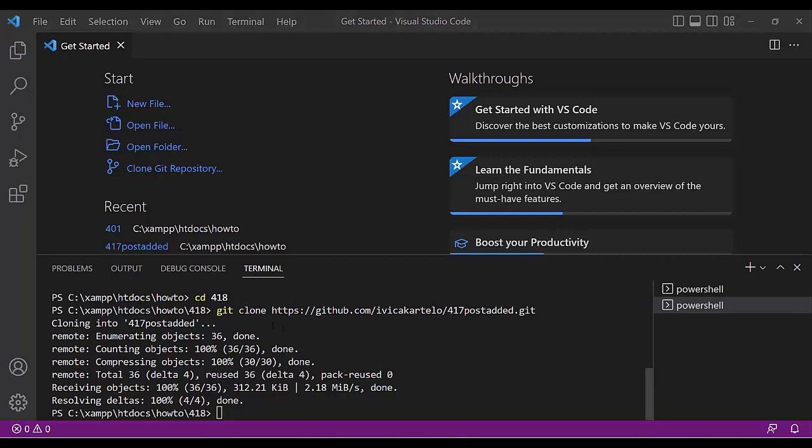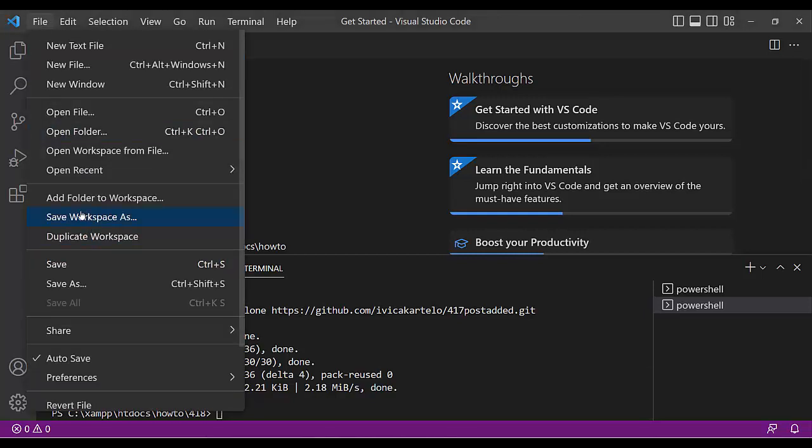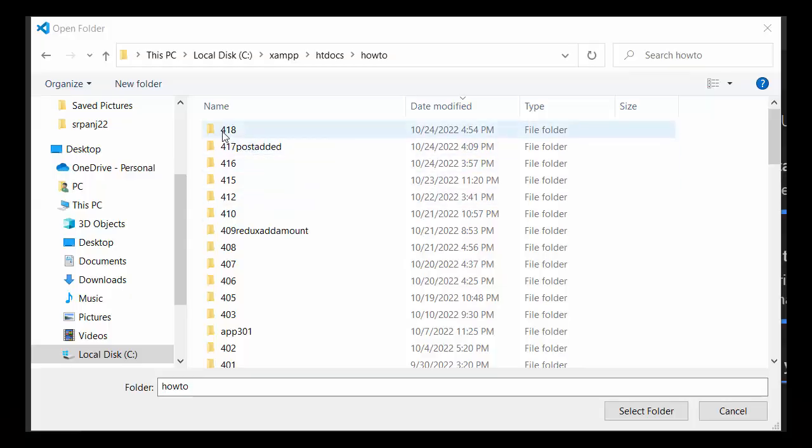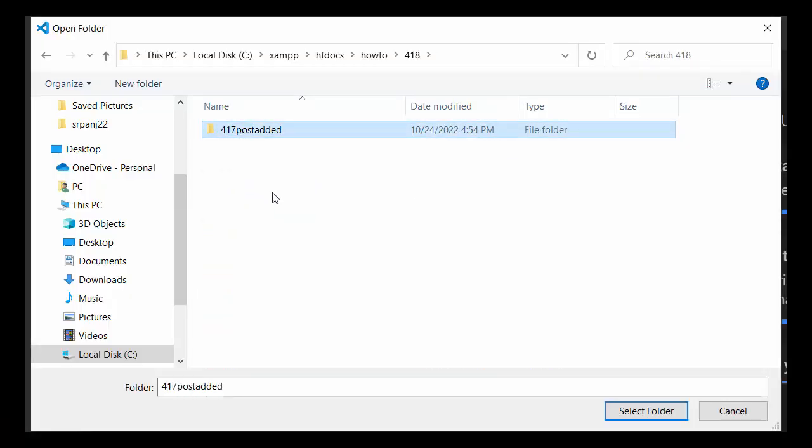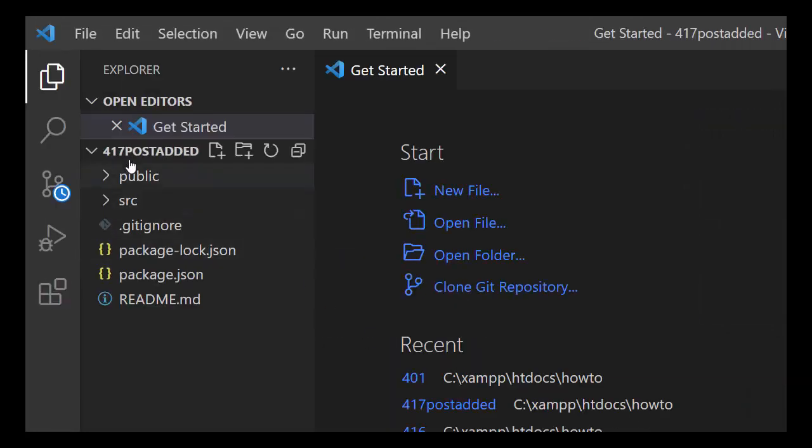Open folder 418 and open the folder inside of that folder. File, open folder here. Open folder 418 and this folder, 417 PostAdded. Select. Here it is. PostAdded.